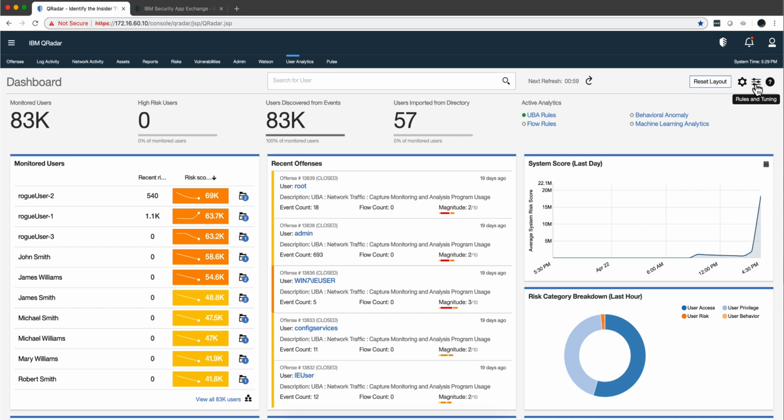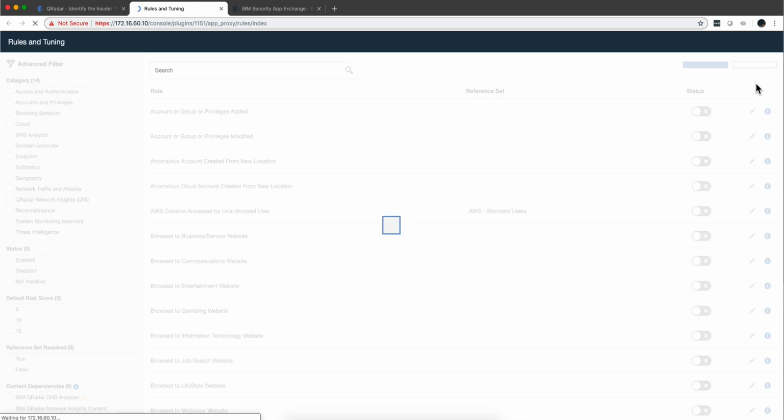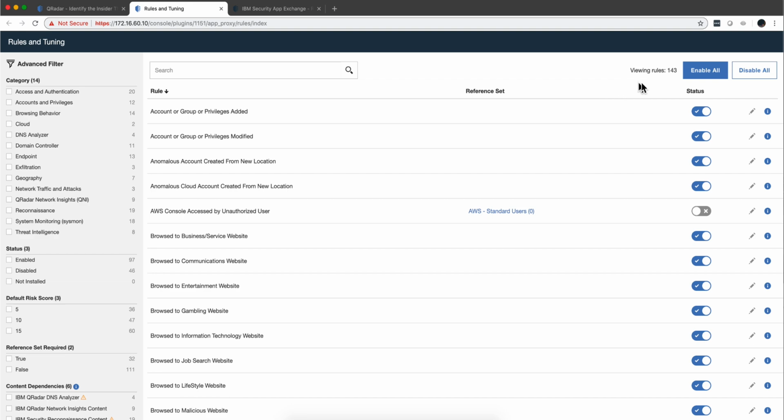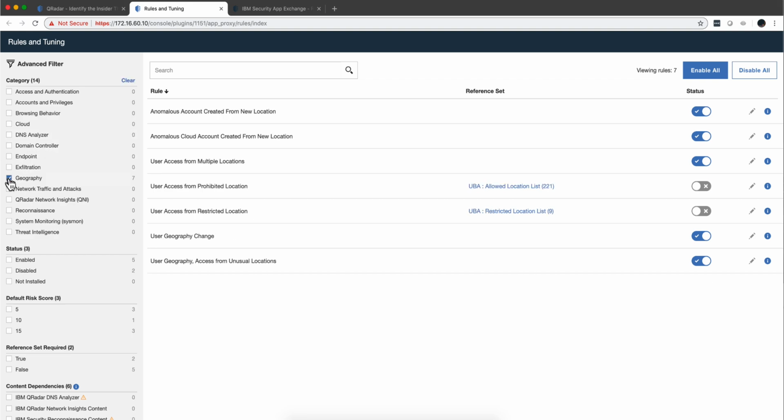Another thing is that the developers worked on the geography rules. Apparently there were some problems with some of the geography rules not working optimally, and they fixed this, so you should have even better results with the geography rules working better.